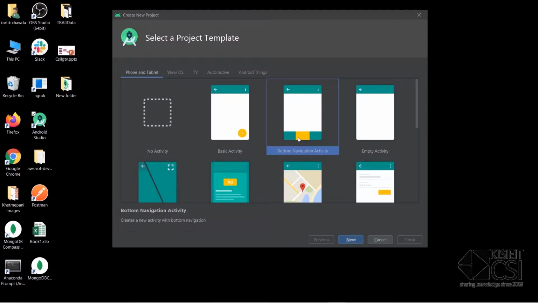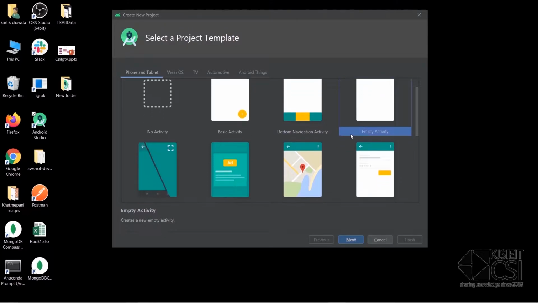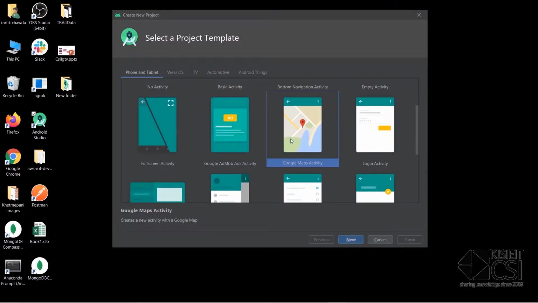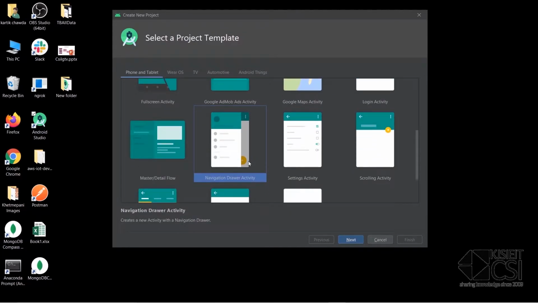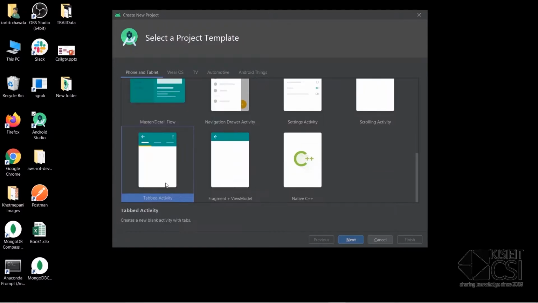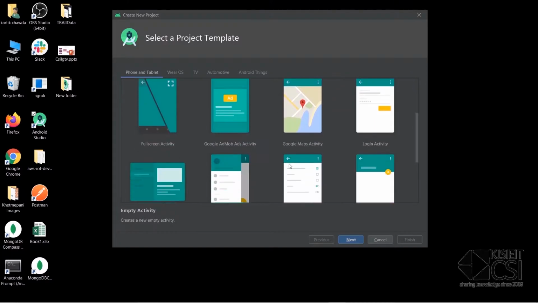Then we have bottom navigation. This kind of UI is used by Instagram for switching from one page to another. Third is empty activity, where we get an empty screen to design our own UI and components. Next is Google Map activity. This activity is used to display maps to the user and perform map-related tasks. Next is navigation drawer activity, where we get site navigation. Then tab activity is used by WhatsApp to switch screens. So here we are going to use empty activity.